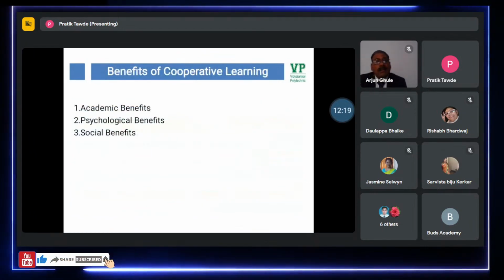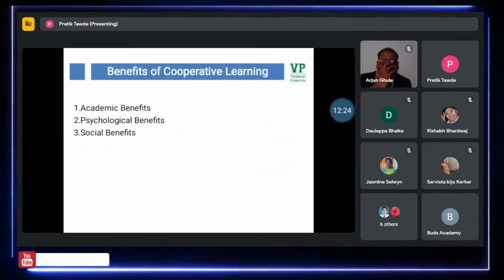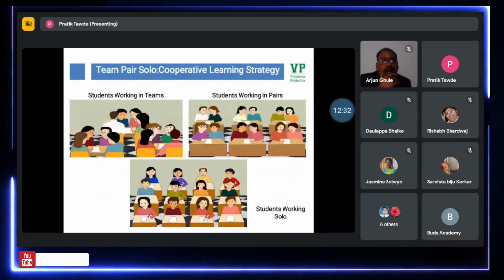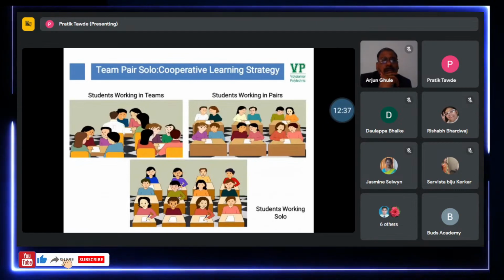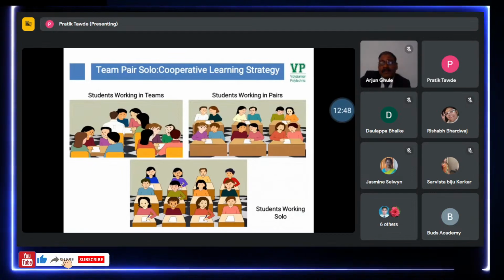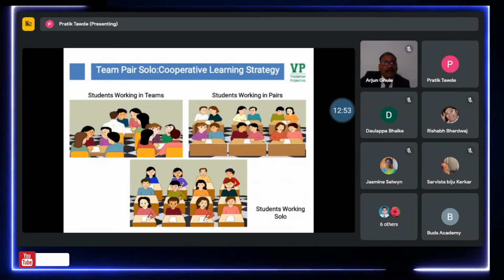Benefits of cooperative learning are not only academic benefits but also psychological benefits as well as social benefits. Team pair solo is also one example of a cooperative learning strategy. In team pair solo, first students work in teams, secondly students work in pairs, and last but not the least, students work solo.